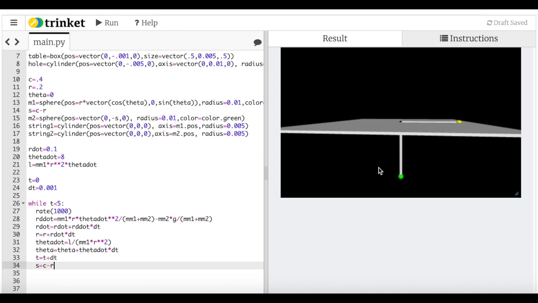So I've done the physics. Now I need to do the art. So the first thing I'm going to do is move mass 1. So I'm going to say m1.pos equals r times vector cosine theta, 0, sine theta. This is the same as before. Oh, not sint theta, sine theta. That's it. Notice that since theta changed and r changed, the mass is going to move. Now I can update mass 2. m2.pos is going to be equal to the vector 0, negative s, 0. It's the same equation I had before too, but I've changed r, which changed s, so now mass 2 is going to move.